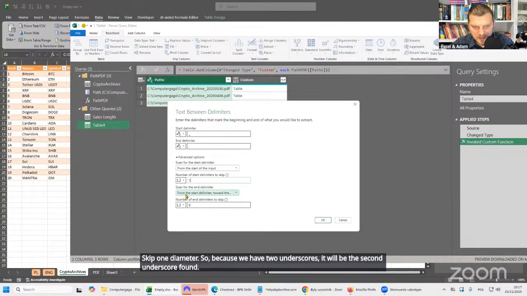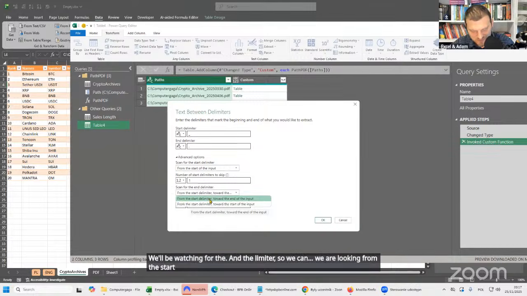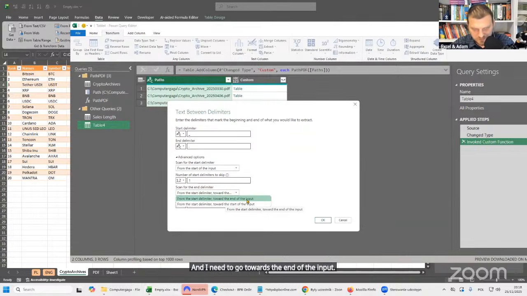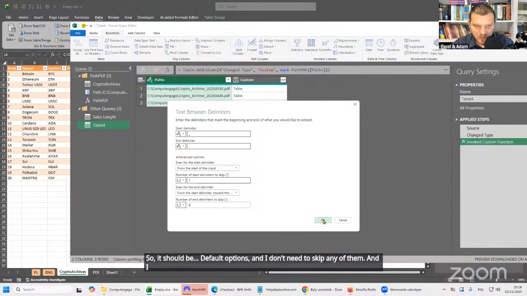And then from the position of the first delimiter, we'll be watching for the end delimiter. So we are looking from the position of the start delimiter towards the end of the input or towards the start of the input. And I need to go towards the end of the input. So it should be default options, and I don't need to skip any of them. And I can press OK.